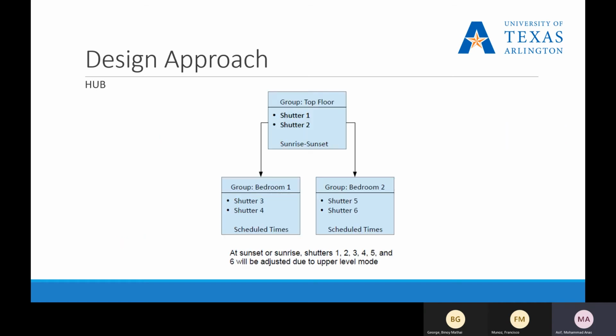Lastly, for the grouping hierarchy, due to the smart shutters being developed for nursing homes and general housing, a multi-level grouping provides a type of hierarchy among the groups in the configuration shown here. For example, sending an angle adjustment command to the top floor group will result in all the shutters in the subgroups to adjust as well. Also, any mode set to an upper level group will supersede the modes of lower level groups and shutters.